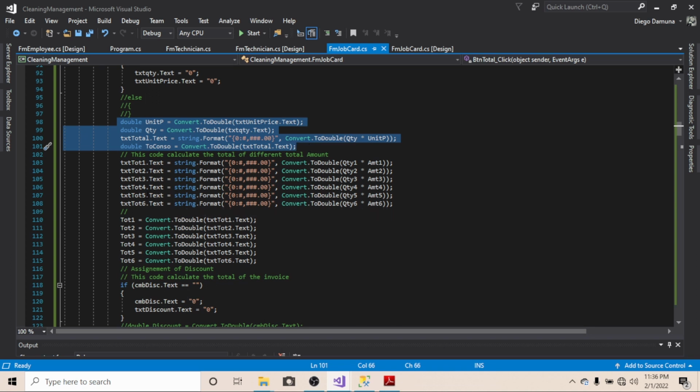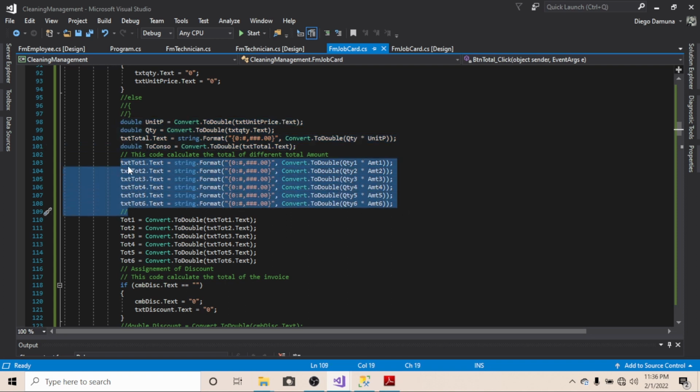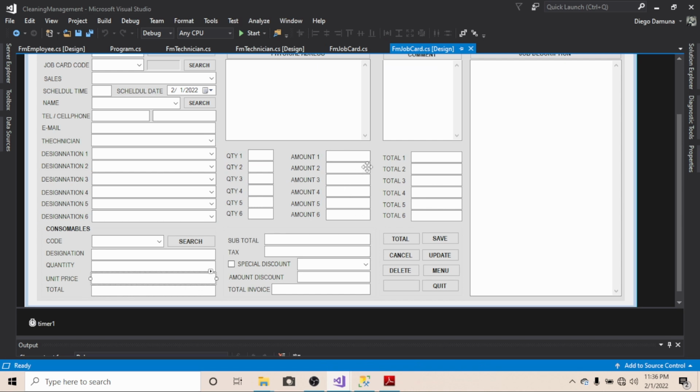All right, good. Now we come to... you can see the explanation here says that this code calculates the total of different total amounts. I am talking about here. Let's say the first item here equals 100 rands. The second item here equals 200 rands. And the third one equals 4 and so forth.